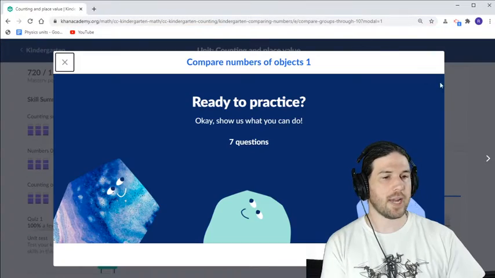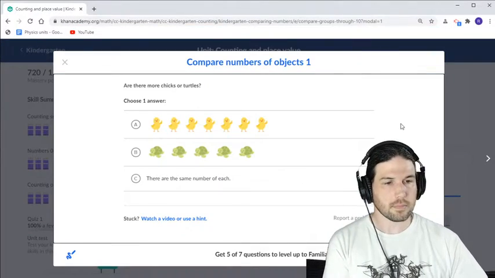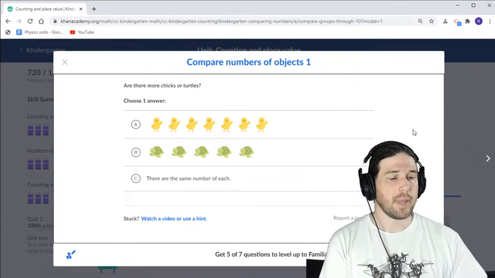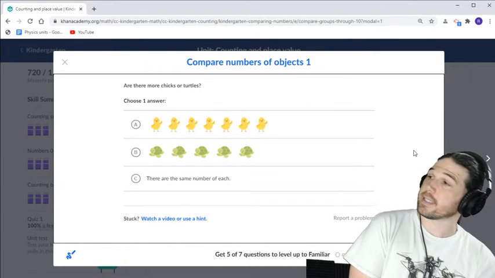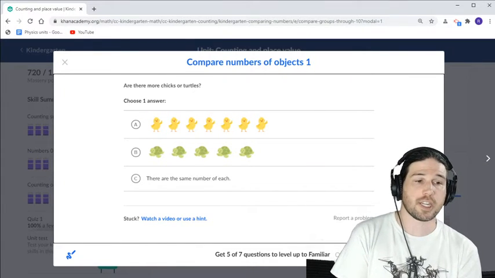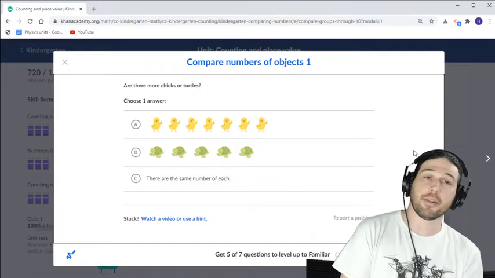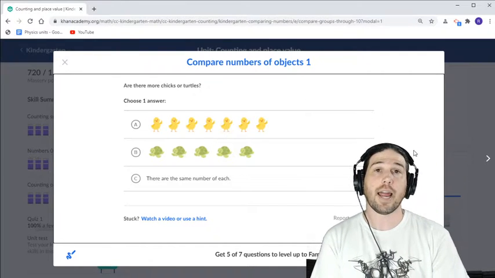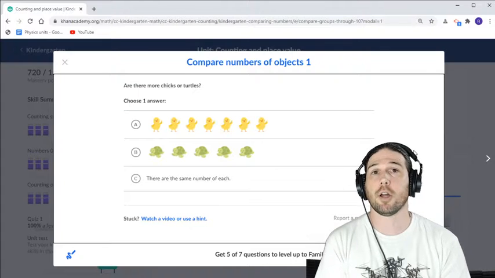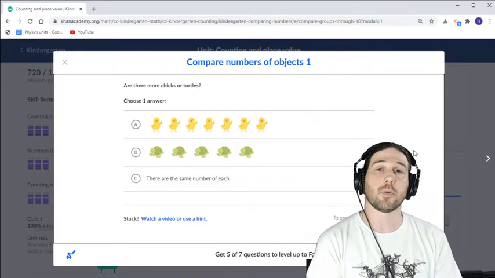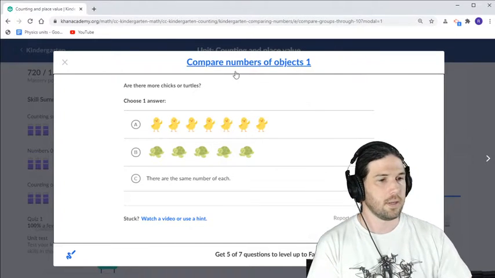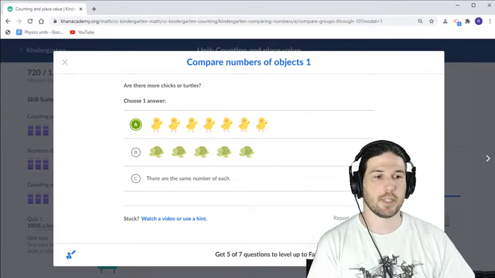Comparing the number of objects. Are there more chicks or are there more turtles? And in this case, you should be able to see it literally just by looking at them, right? You can tell that there are more chicks because not only are they smaller, but the line extends further. And that is an idea that we're going to expand on more in first grade, which is using units as measurement. But for now, there are more chicks than turtles.